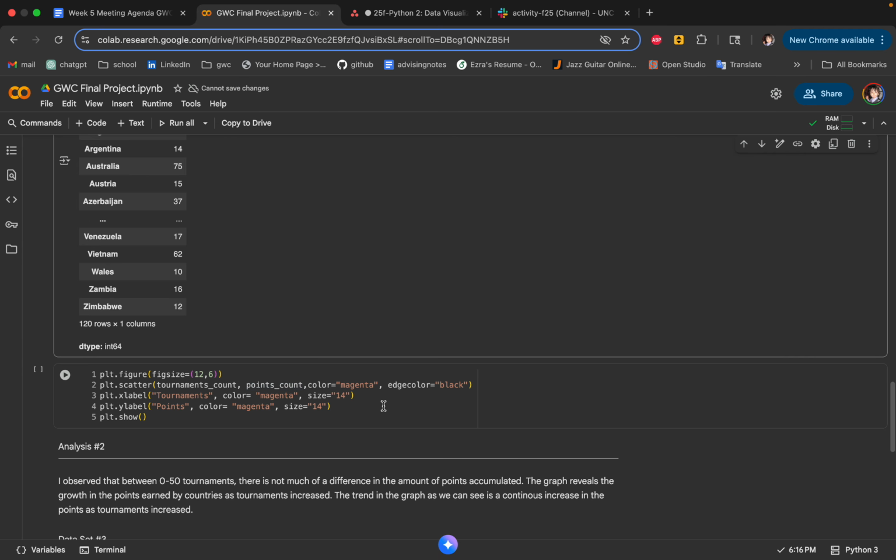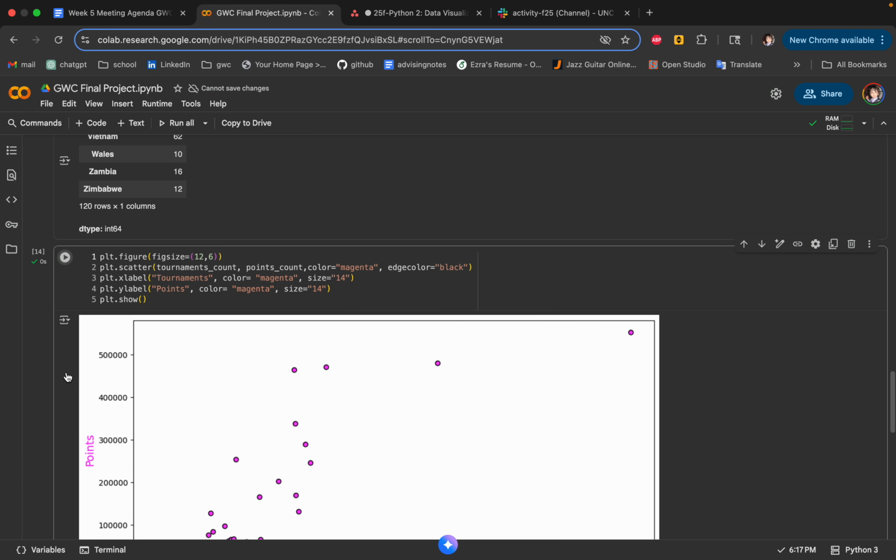We're going to set the color to magenta, and we're going to set the edge color black, which is going to put a nice black border around our plot. And then we are going to label the x-axis with tournaments, color is magenta, size is 14. Same thing with the y-axis, except the label is going to be points, and then we're going to show that plot.